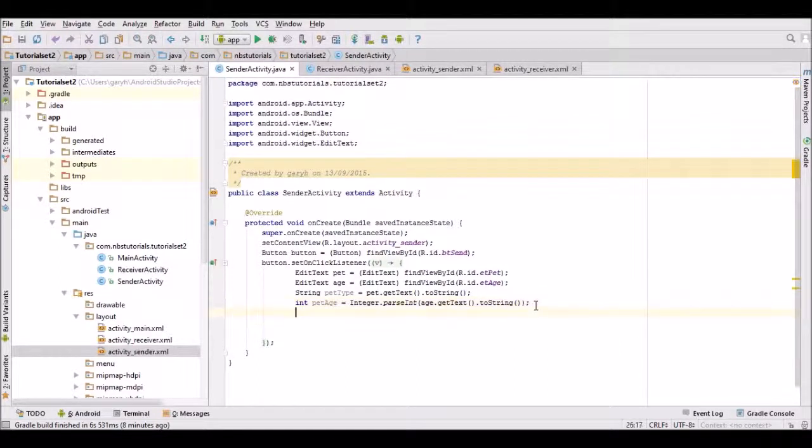Now what we're going to do is set up our bundle. So we do this by just initiating a bundle, and I'll just call it bundle in this case, very imaginative, and it'll be a new Bundle.